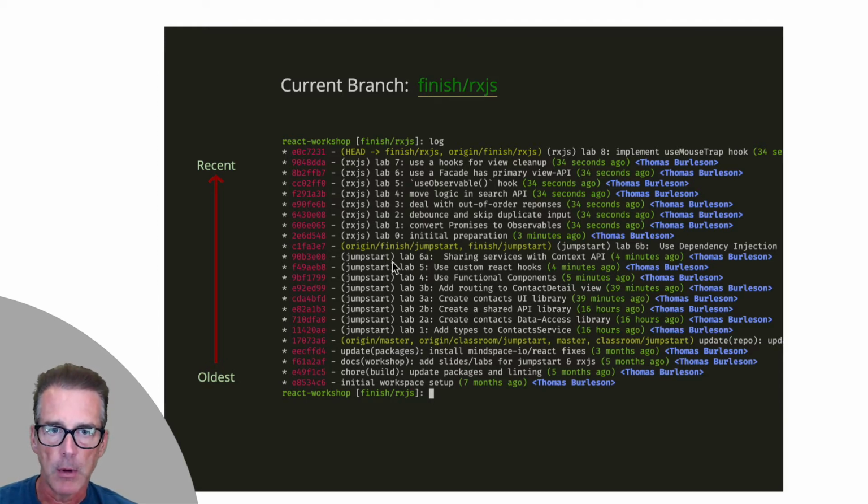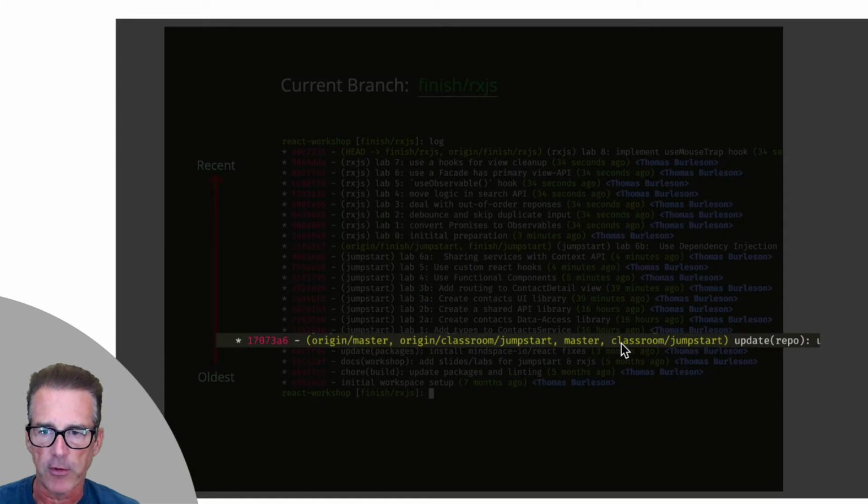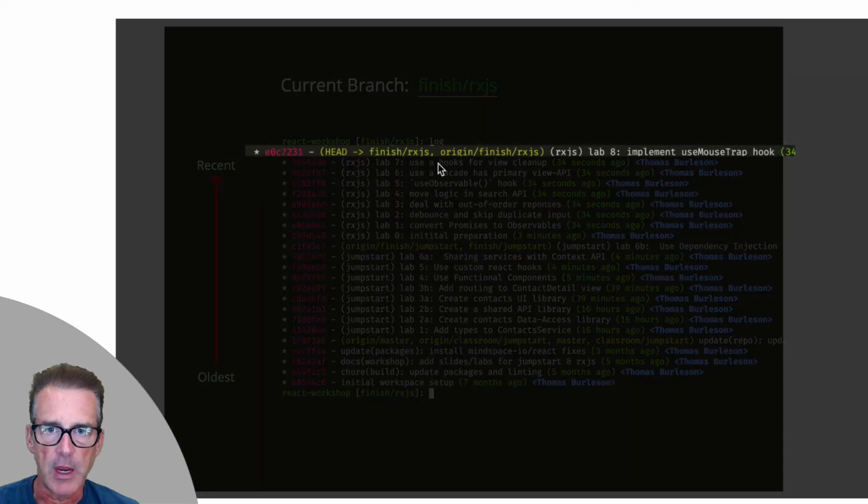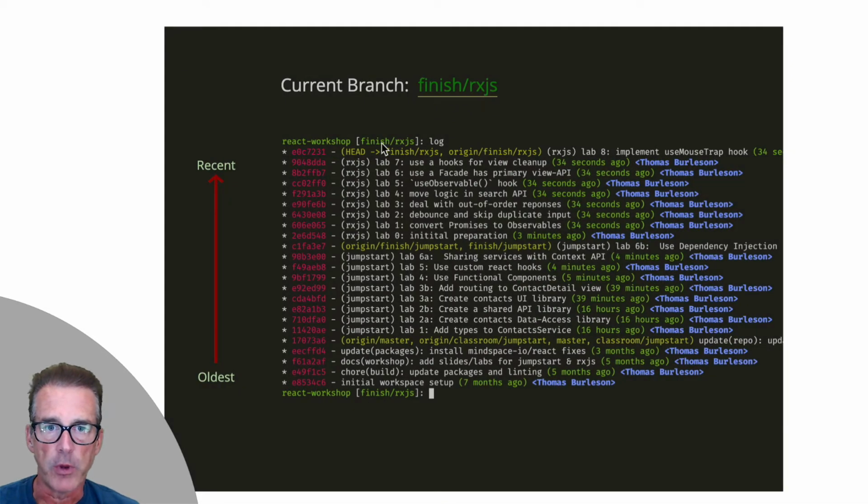So we can see here that this is our most recent commit, and then these others, and this is, again, our oldest commit. We also have something very interesting going on here in terms of this notation, where we're seeing something related to branches. So this commit is also on master, and then this commit is also on finish jumpstart, and this commit here is also on not only finish rxjs, which is the current branch, and we see that here, but we can also see the current head of Git, which means anytime you add any new commits, they will go on top of this current commit.